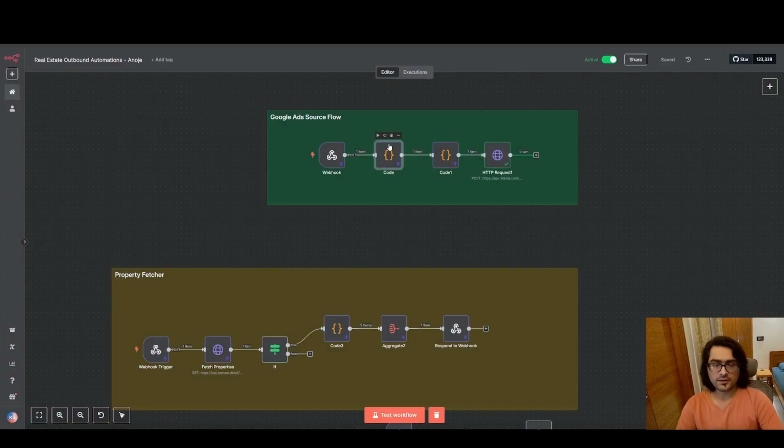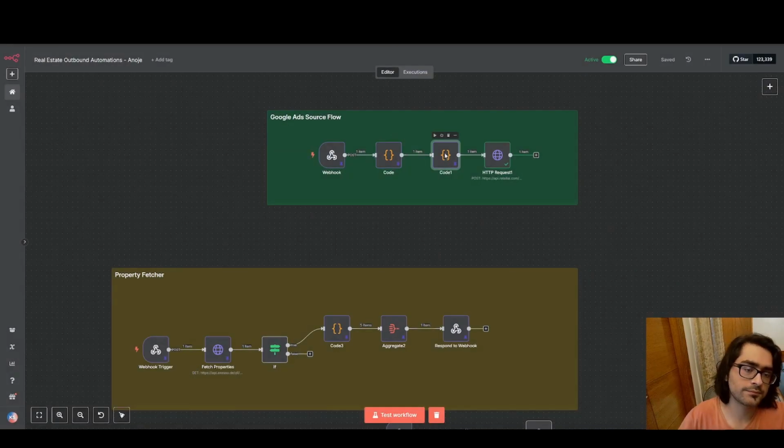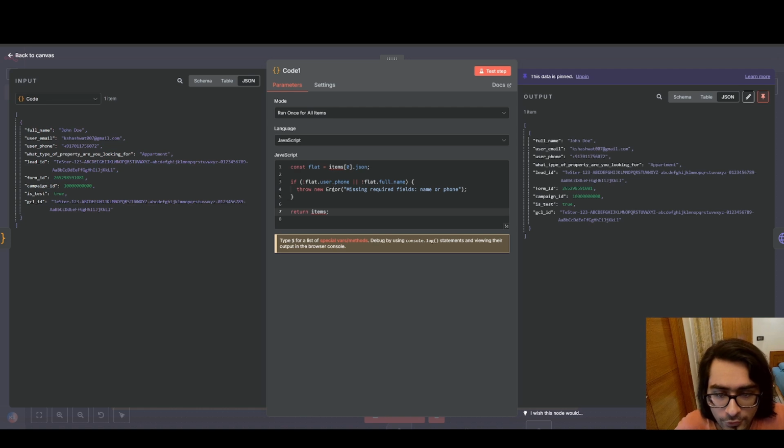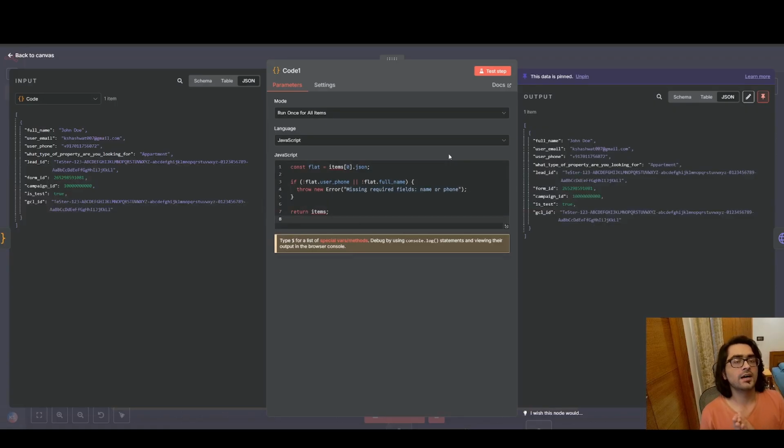Okay, after that, once we have this particular data with us, there's one more code node that we're using. This is just a validation node, right? It's always good to have error validation in place. So if for some reason we don't have the user's phone or the email, we'll just throw a new error. Otherwise we'll just return the item. So this is all that this is doing, right? You would probably want to have certain other workflows also in place, right?